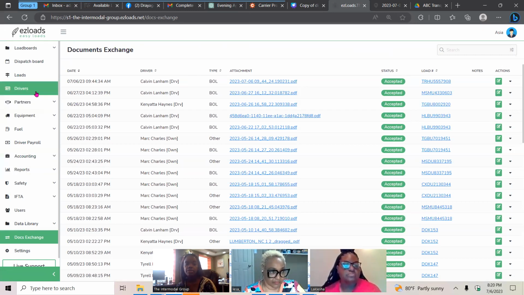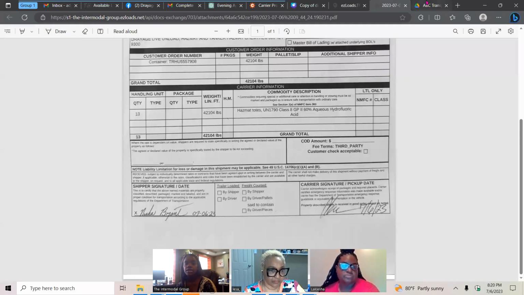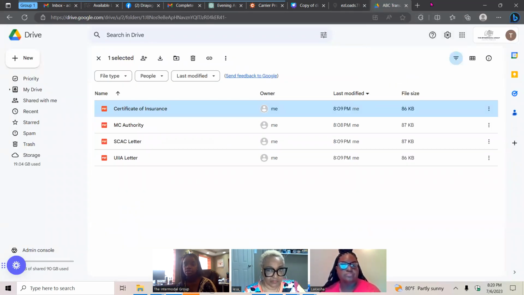So yeah, this is where I keep all of my little holiday documents. But for the beginning, this is what I did, and it was just fine.